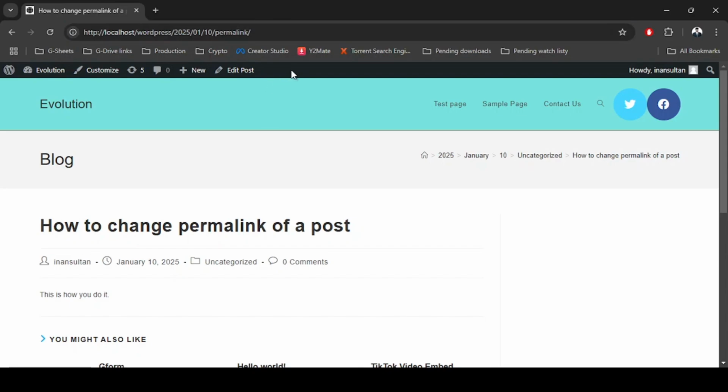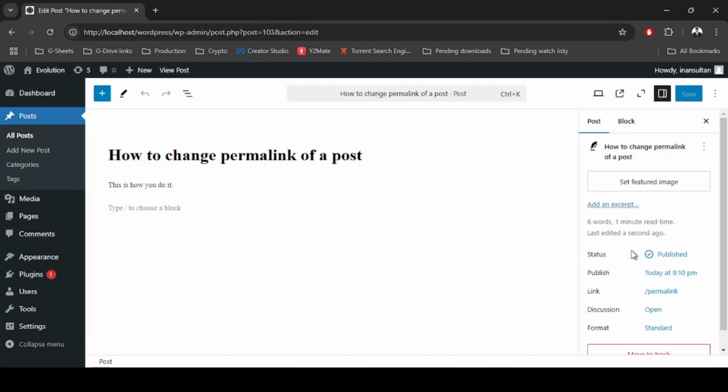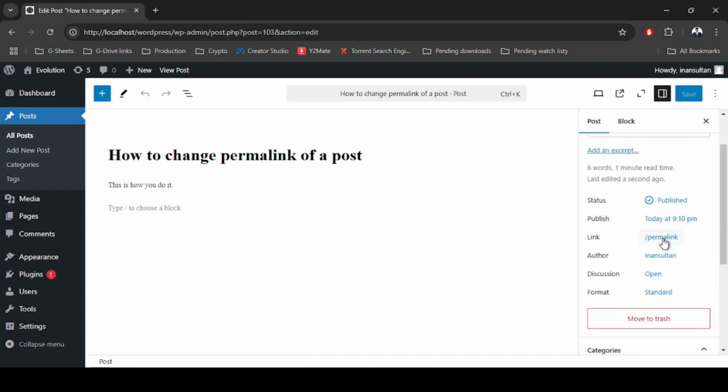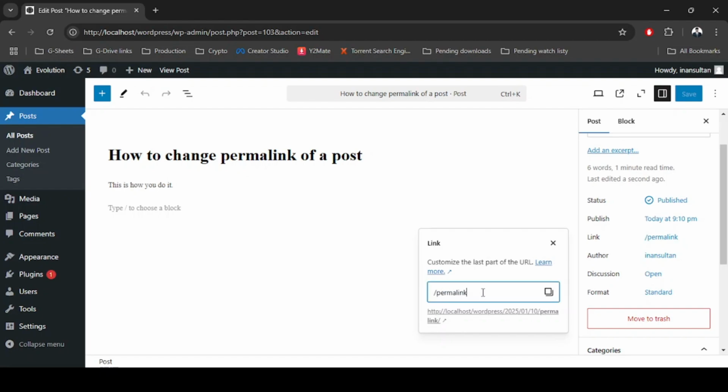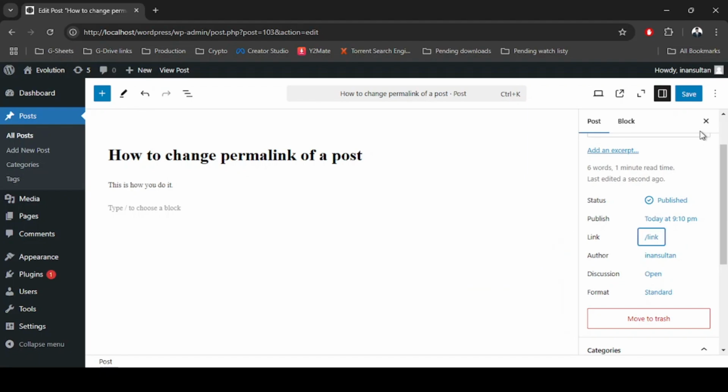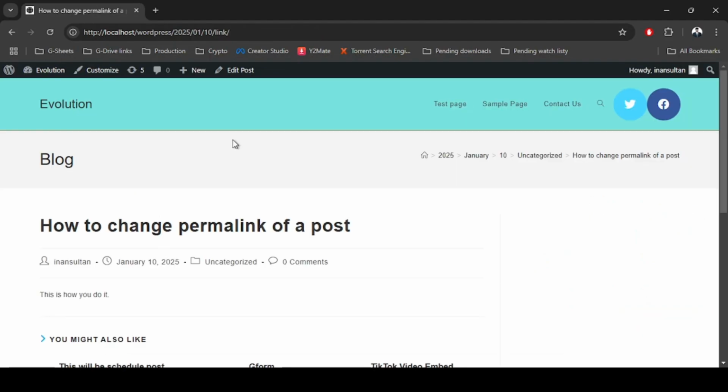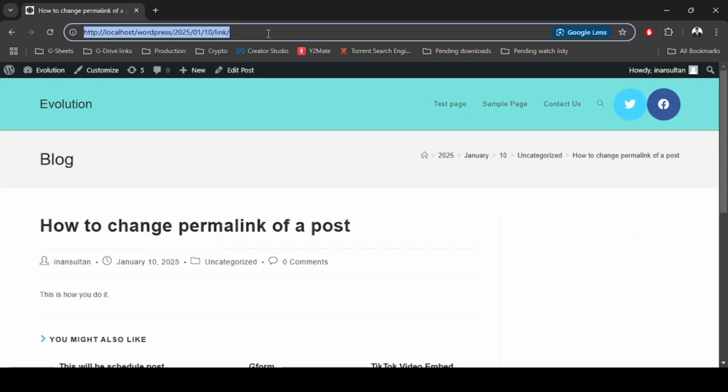Now as you can see, my permalink has been changed, and this is the permalink, and it's very small. So if I click edit post from here again, then I'll be able to head to the edit section, and here if I want to change the link again, then I'll just simply have to click link over here and change this link. And if I want to make it even shorter, I can just type down link and then click cross. I'm going to save the post over here and then post updated. So let's click on view post, and as you can see, the permalink has been changed again.